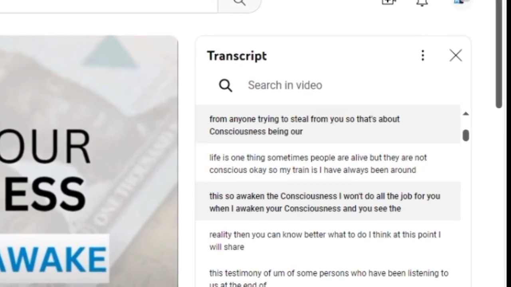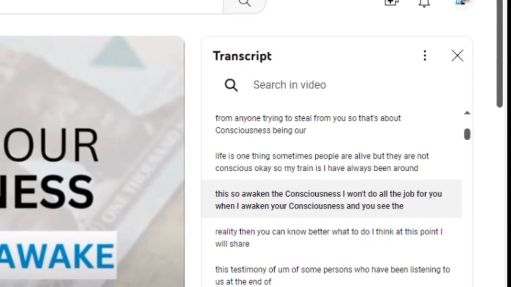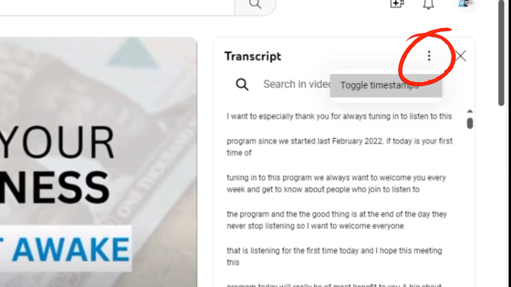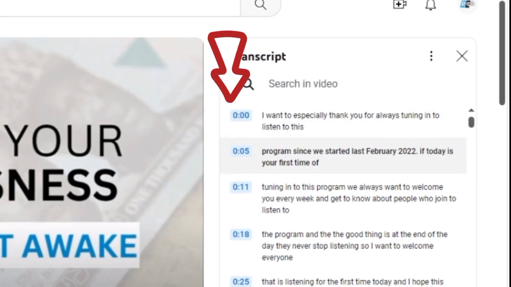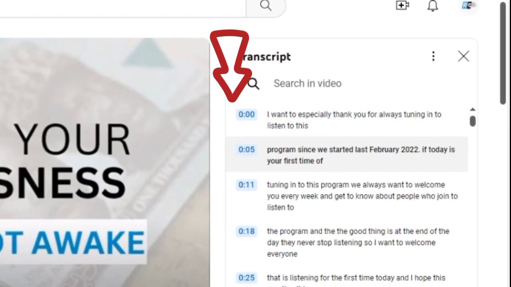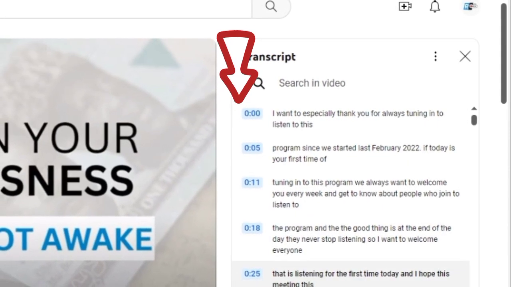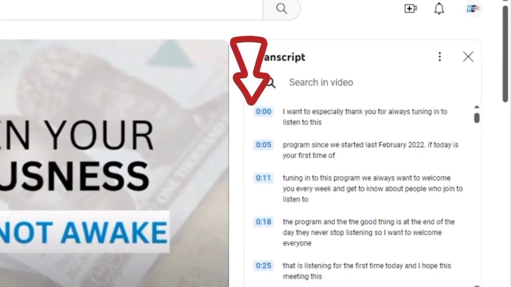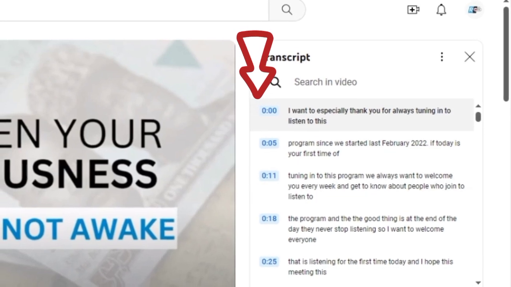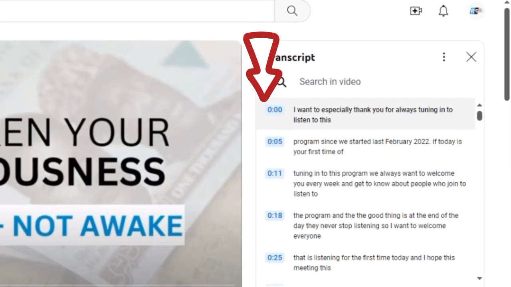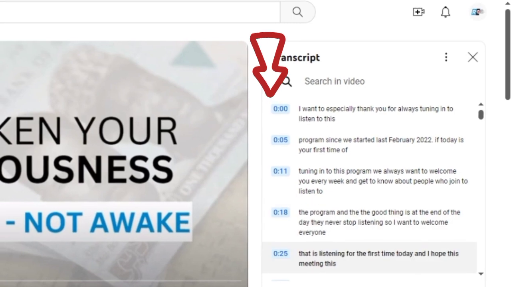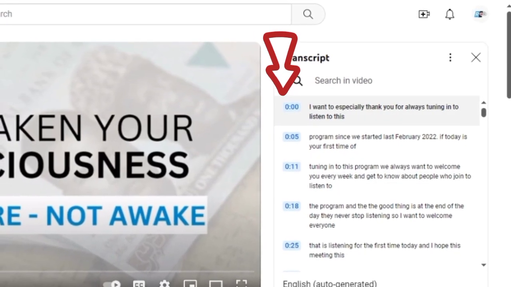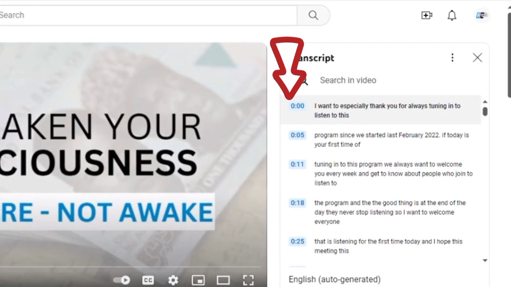Now, I think mine is showing this way because I already turned off something. But normally, when you check, it will appear like this. Can you see? Now, this is showing the minutes and seconds where each word in the video was spoken. Okay? So for you to copy this like this will mean that at the end of copying it, all this time will still appear in the text that you copied. So it will not make the work neat. It will give you extra work to do.